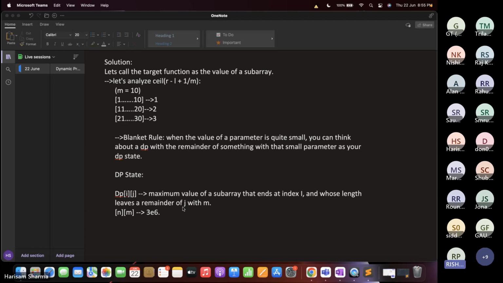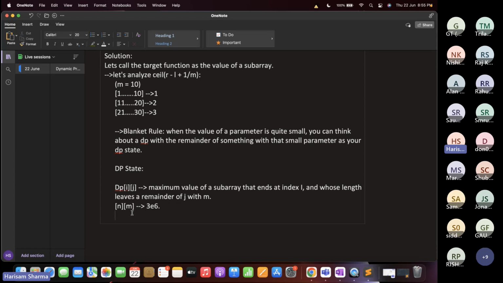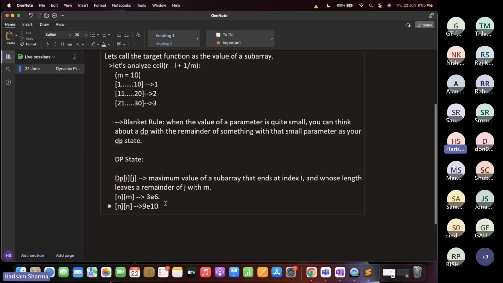Because if the length is there, then we can make the states like the length will be n by m, so the total length by m. The thing is that the length is quite big, right? So the length of a subarray can be as long as 3 into 10 to the power 5. In that case, the second dimension also takes 3 into 10 to the power 5 space, and the DP table becomes n cross n, right? And n cross n is quite big. It is like 9 into 10 to the power 10, which is impossible in terms of time limit as well as memory limit. In fact, that's the only challenge of this problem.